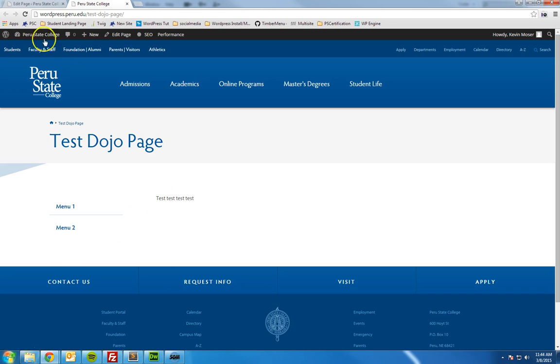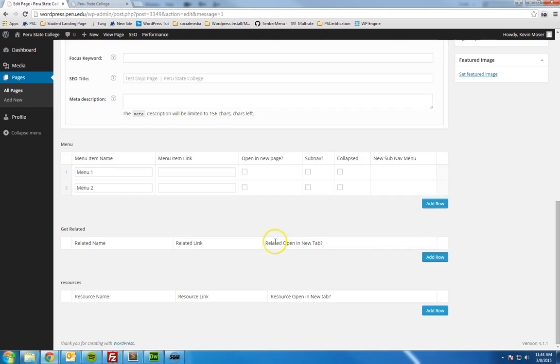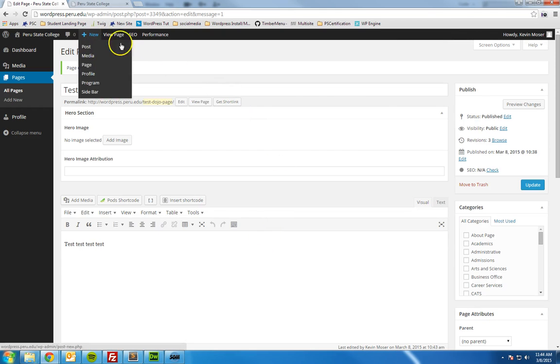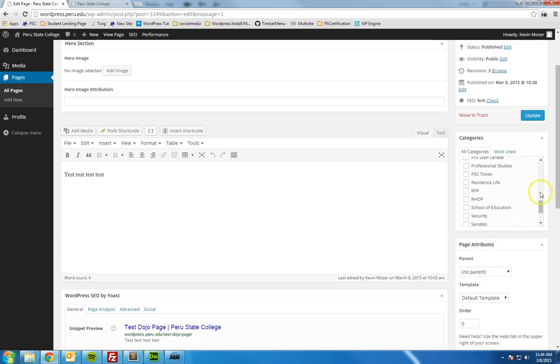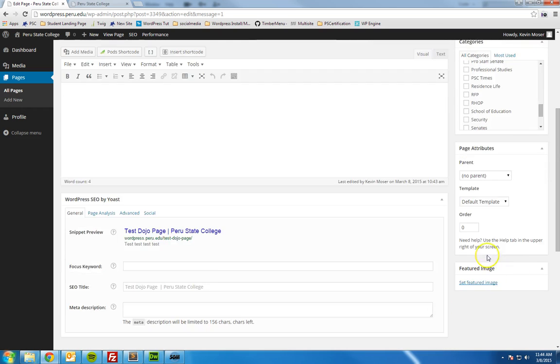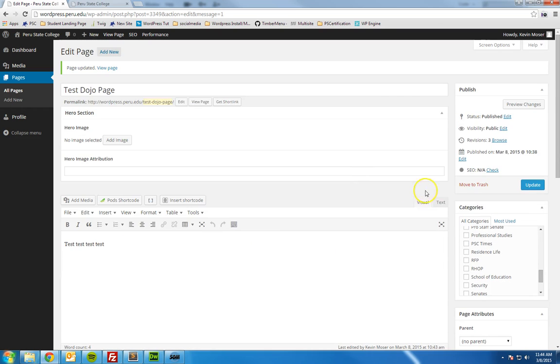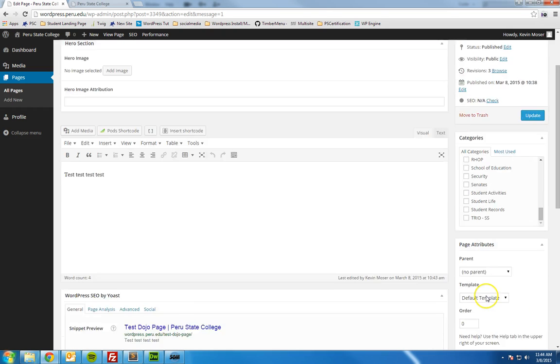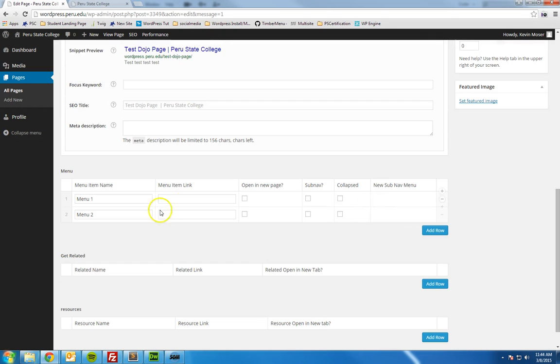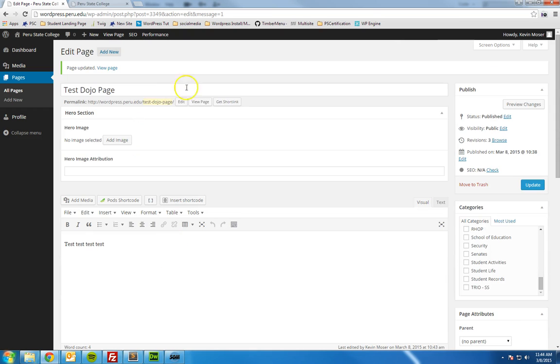So that's a quick and dirty rundown on how the edit page screen looks and how it works. Again, I'm going to be breaking down each of these elements individually in great detail in the next few videos. So look for that, but this is just a quick and dirty look at this.